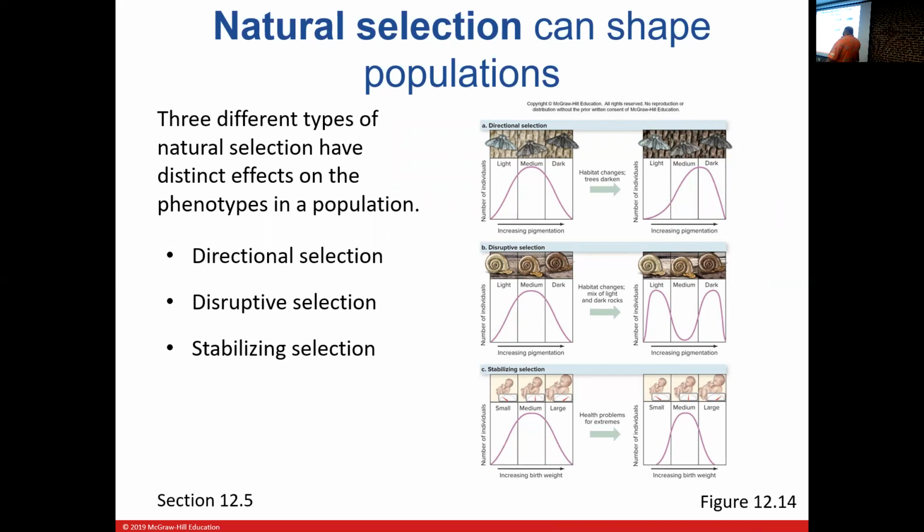But you can also have disruptive selection, which is where you go from a single nice classic bell curve to 2 bimodal curves. Basically, for instance, if you're talking about these snails, you go light, medium, dark for their coloration. All of a sudden, the habitat changes and it basically removes all those medium colored rocks out of the equation. It's only light or dark. And you end up with increased amount of light, increased amount of dark, and you lose that medium selection there.